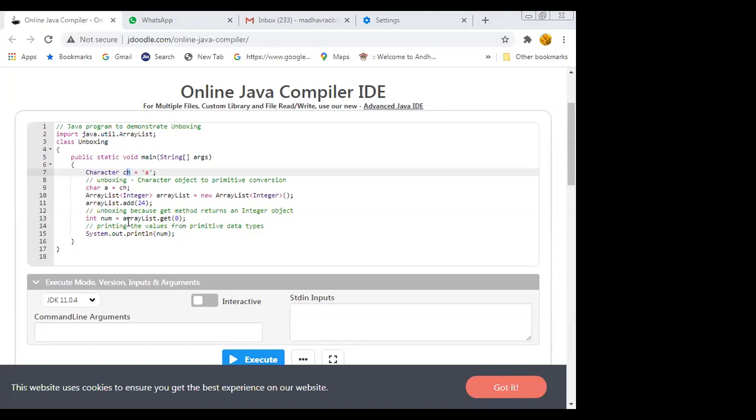Right, so this is unboxing. Unboxing means assigning an object to an ordinary variable. Here I declared a character wrapper class object, to which I assigned the value a, and char a is equal to ch. Here ch is the object and a is an ordinary, that is primitive, variable. The object value is going to be assigned to a itself.